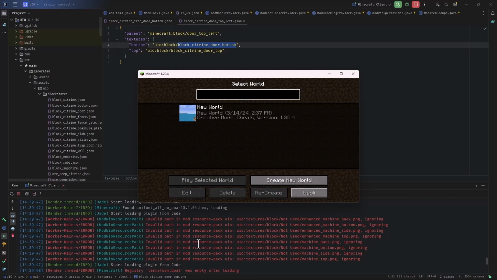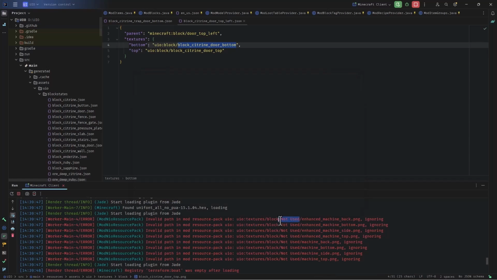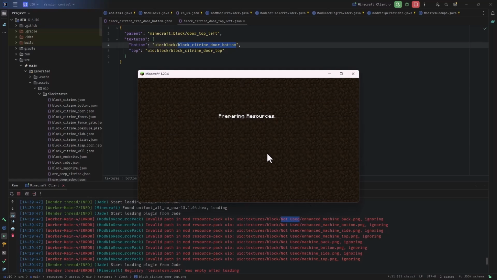By the way, don't worry about these errors. Invalid path in mod resource pack, texture block not used. These are some textures that I'm not using, just keeping them in the resource folder so they are showing up in the error that says you have invalid pathing there. It's not important. We will remove them when we want to publish our mod. The not used folders will always be deleted.